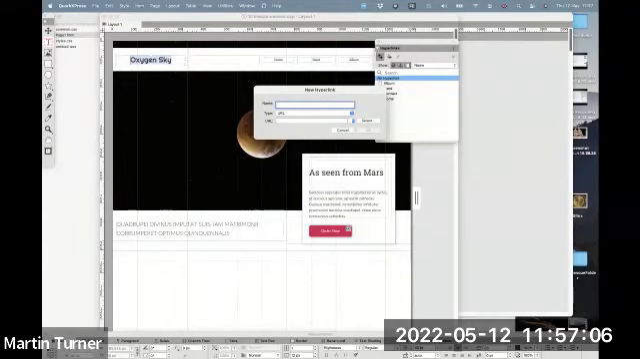URL takes you to any other website. Page takes you to a page on your website using the page function, as in regular pages, and anchor takes you to a particular place on that page. Works exactly the same way.